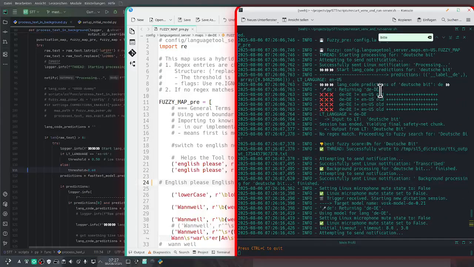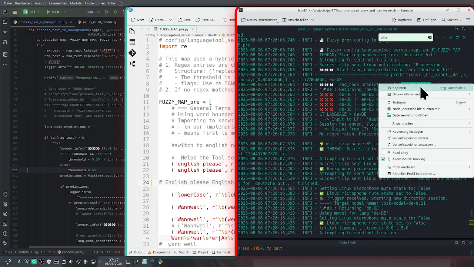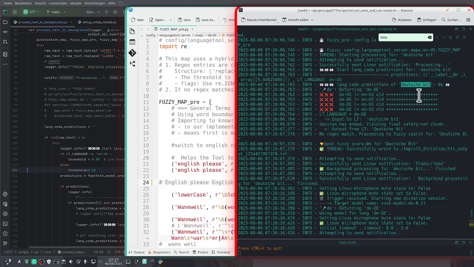Here, for example, when you are in English, it could be that language tool understood Deutsch bitte, right? Because bitte is not a typical English word. So therefore it understands something else. It understands Deutsch bitte. And then it automatically switches to the language that matches better.